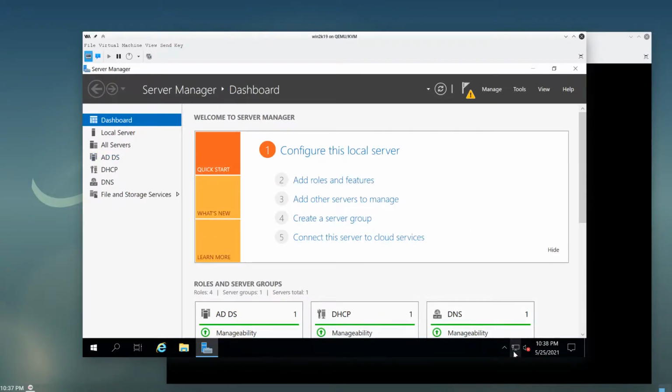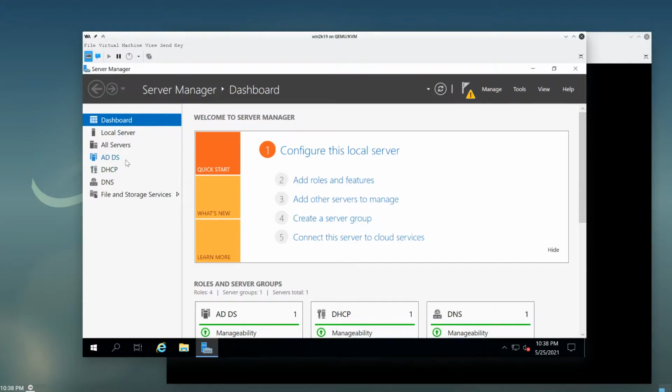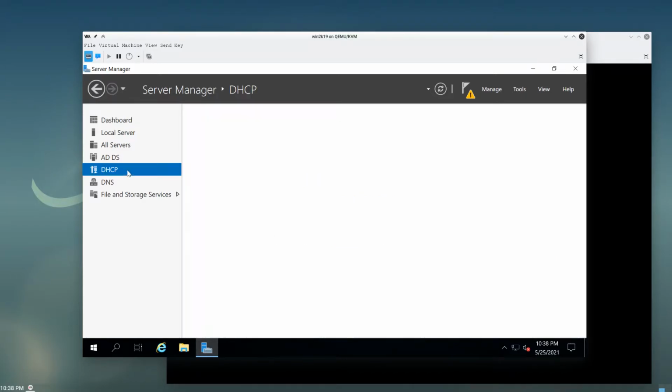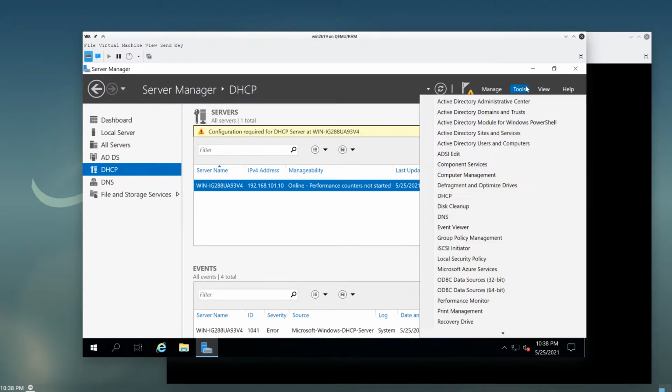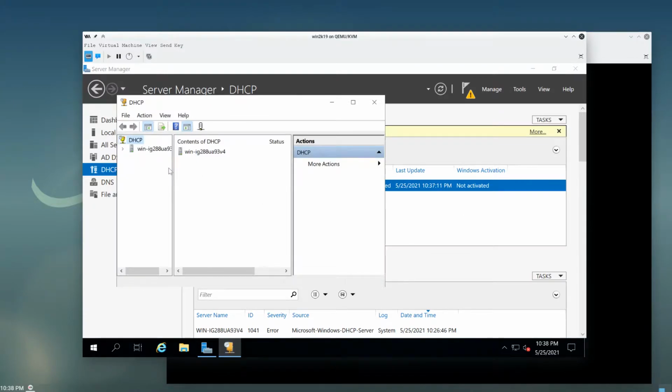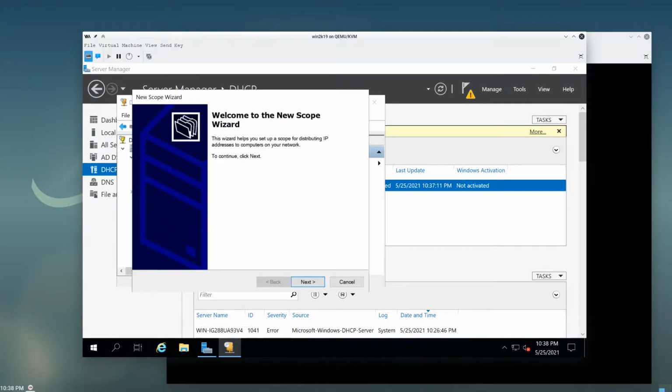Anyway, now that we have our network interface card configured, we're not quite ready to set up our domain just yet. Before we do that, let's go ahead and turn on our DHCP configuration. So let's go to Tools and then down to DHCP, and that will bring up this handy dandy little interface, which we can then expand, and we can go to IPv4, and we can set up a new scope, which we're going to do.